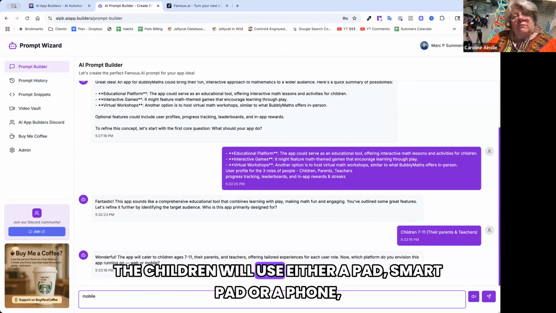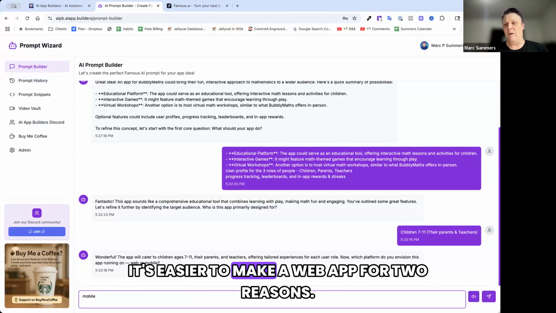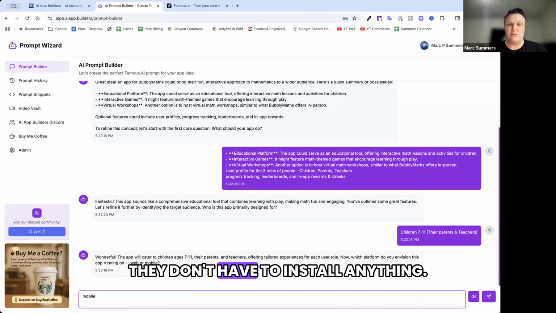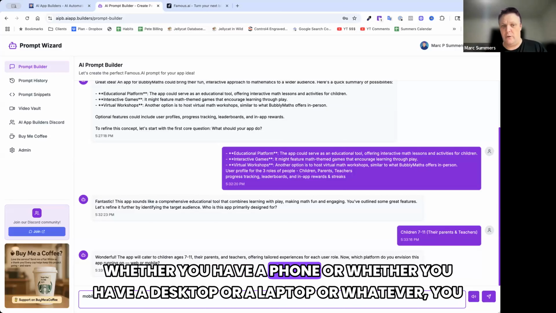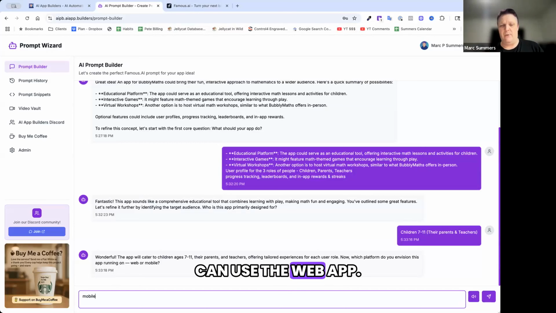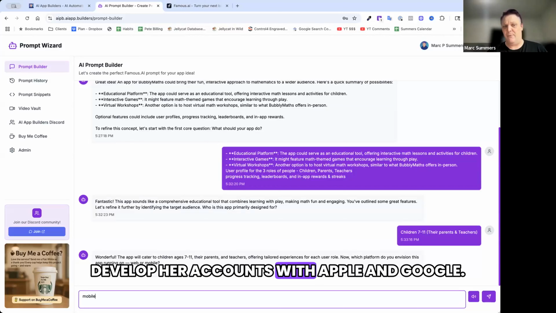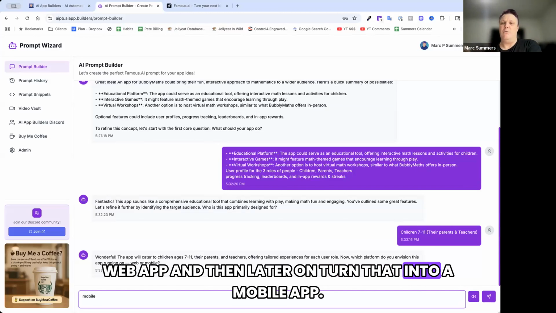The children will use either a pad, a smart pad, or a phone. Here's where we get to make a decision on what we start with. It's easier to make a web app for two reasons. One, because it's available to everybody. They don't have to install anything, so there's no barrier to entry, whether you have a phone or a desktop or a laptop, you can use the web app. The technology in developing it is easier, and you also don't have to have developer accounts with Apple and Google. So from a minimal viable product, it might be better for us to actually start with the web app and then later on turn that into a mobile app.